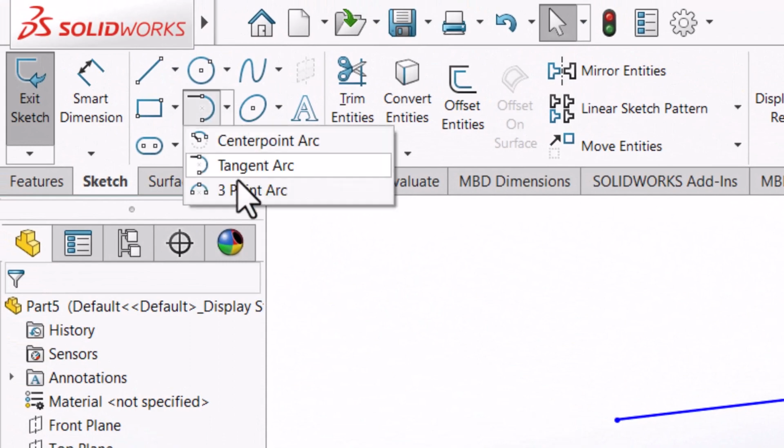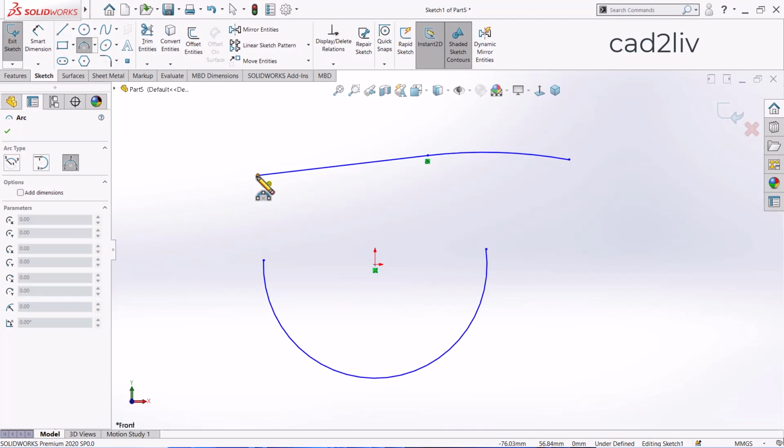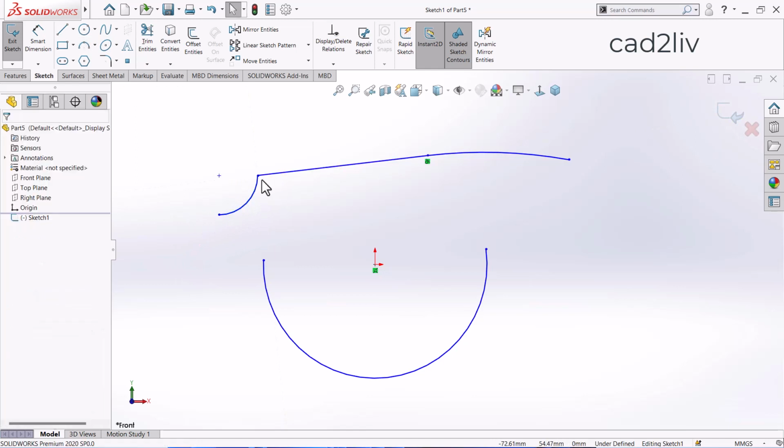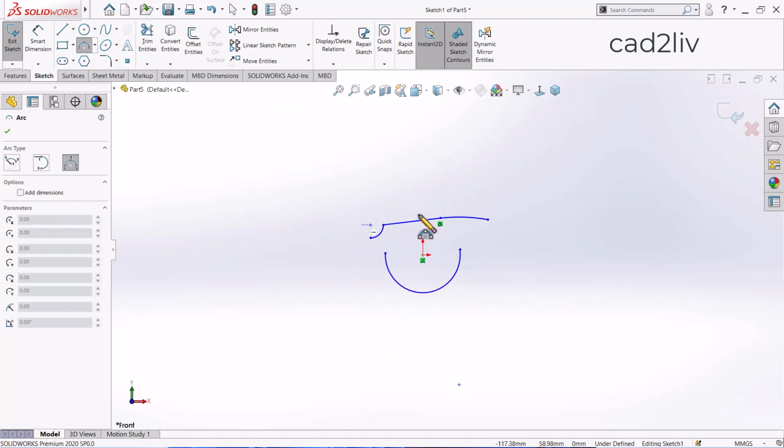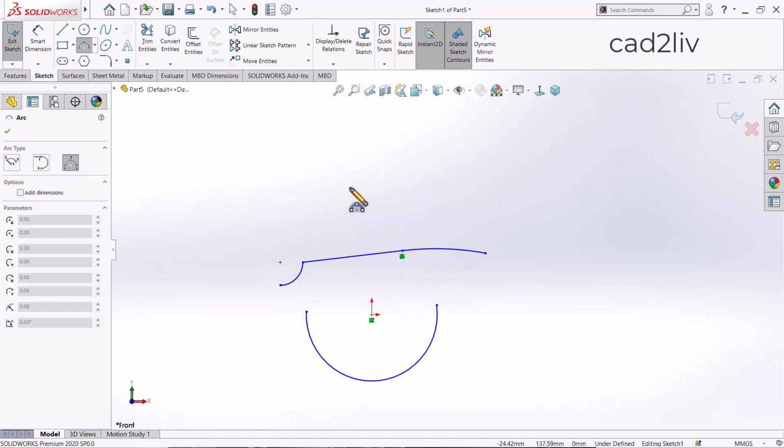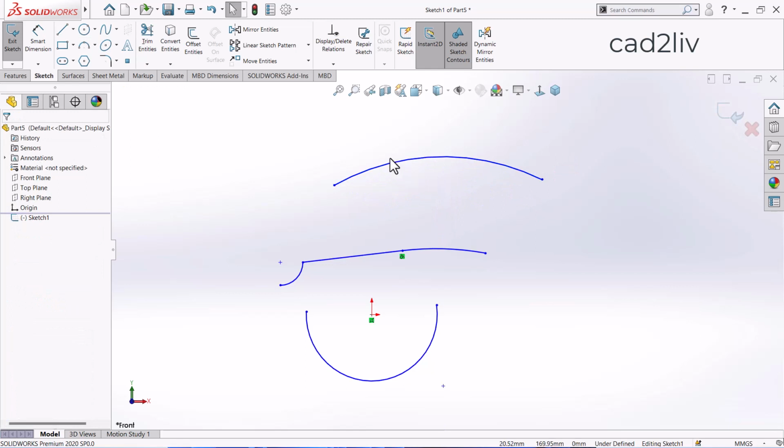So now we are going to have the 3-point arc, and if I click here, you can see this is not tangent. So this is the difference between the tangent arc and 3-point arc. In the 3-point arc, if I go to draw it, we have to first define the first point, then drag your mouse, then click. This is the second point, and now this is the third point like this. So this is how you can make the arc.